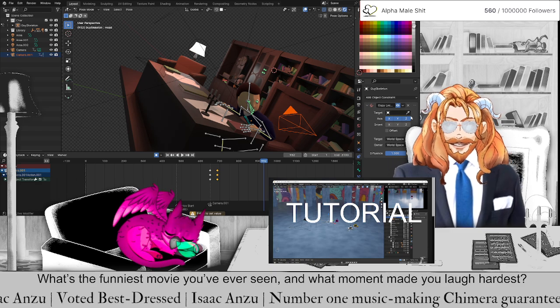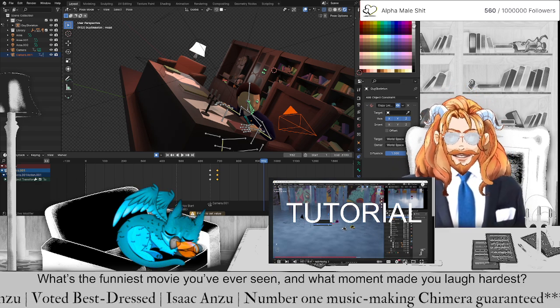So next I'll explain auto keying, and for this I'm just going to delete our pivot point right here.